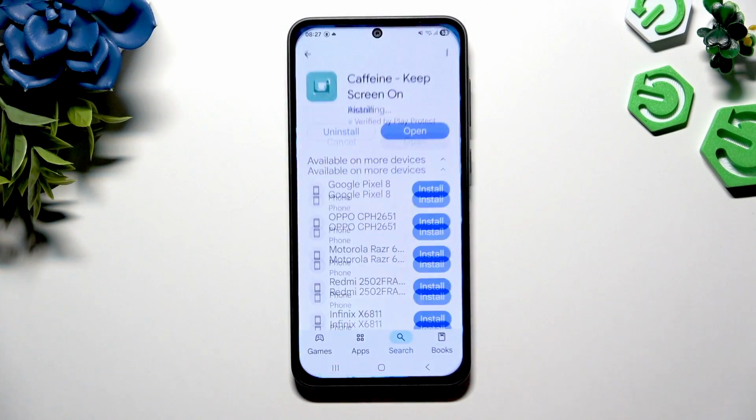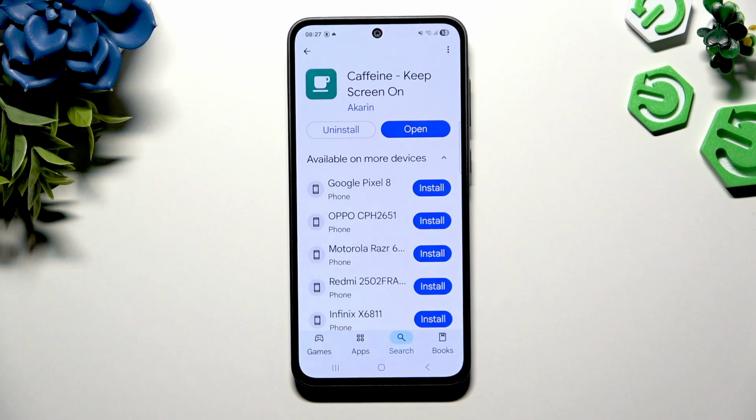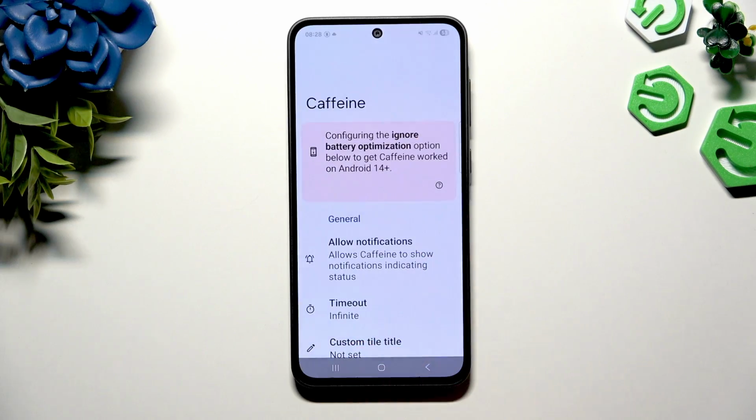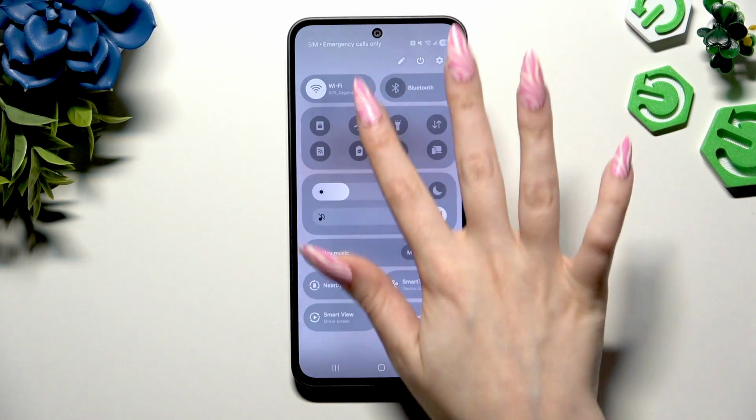Begin by opening Play Store and downloading free app called Caffeine Keep Screen On. When it's ready, launch it. Then hit OK in the pop-up and go into Tab menu.